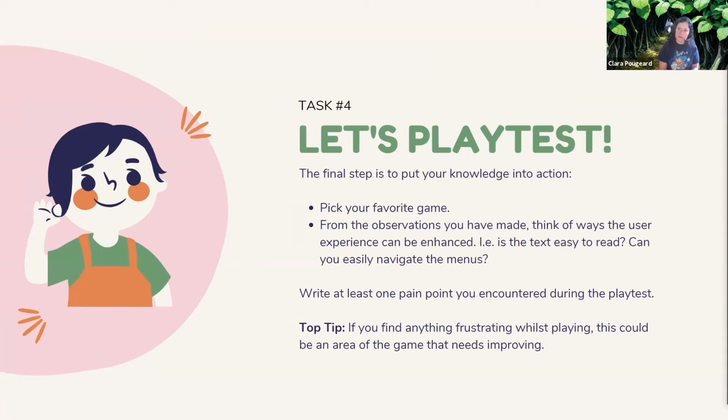I'm going to be playing Fortnite on my side, maybe commenting on it. They just released an update that looks just like Among Us. I want to see what it looks like. And from the observations that you make while you're playing that game, try and think of ways we could improve the user experience. How can it be enhanced? So is the text difficult to read?